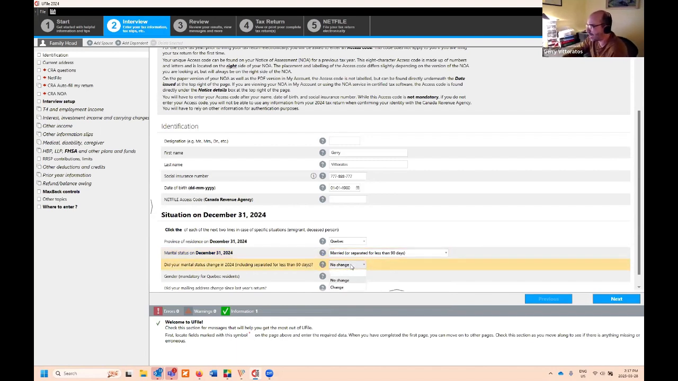Did your marital status change during 2024? This is an important question because, again, certain amounts that you claim on the return will change depending on the fact that your status changed, whether you separated or became widowed in the year. This is an important aspect that you need to indicate to the software in order for the software to understand how to compute amounts in a different way.